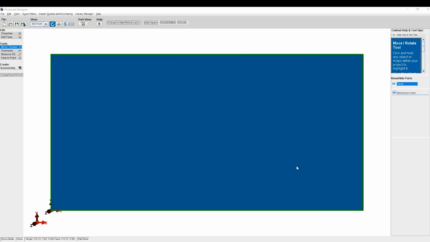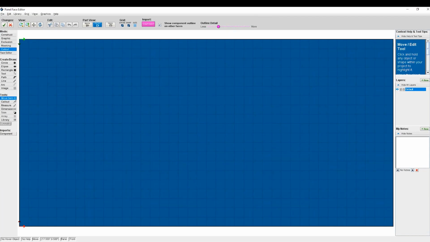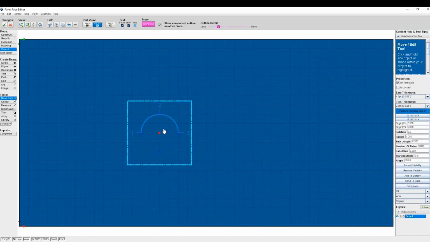So I've got a panel already started in Protocase Designer. I'm going to click on Edit Face to go to the 2D editor. And now that we're in the 2D editor, which is also called the Face editor, I'm going to click on Library, then select Place Circular Gauge. Protocase Designer will generate a circular gauge for us to place. Now we can customize it.